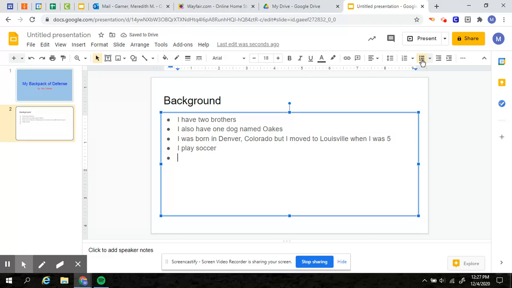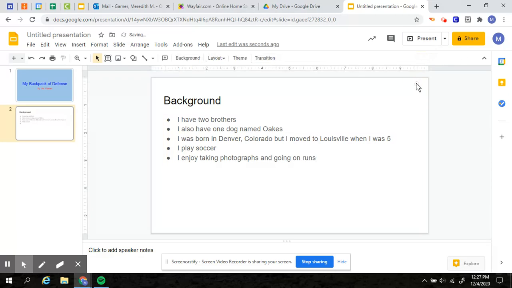So for instance, I enjoy taking photographs and going on runs, right? This is just a chance for you to tell us a little bit about yourself. So this often includes family, your interests, a little bit about your background. So how did you get to this point in your life? What are the key main things there? What are the things you want us to know about you?